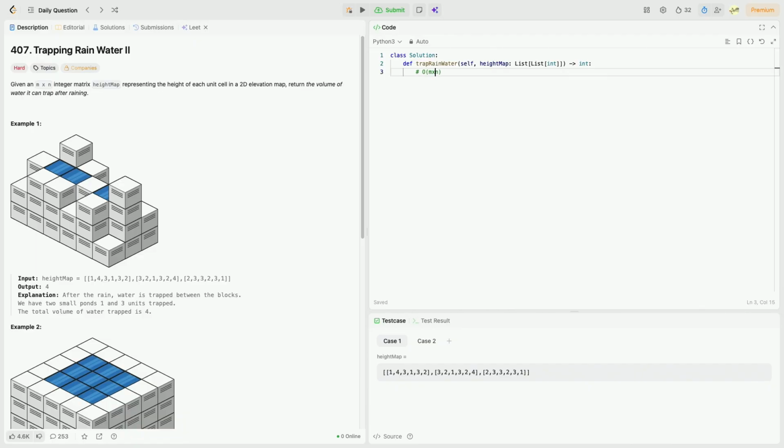So that's m times n times log of m times n time, and m times n space. Right.